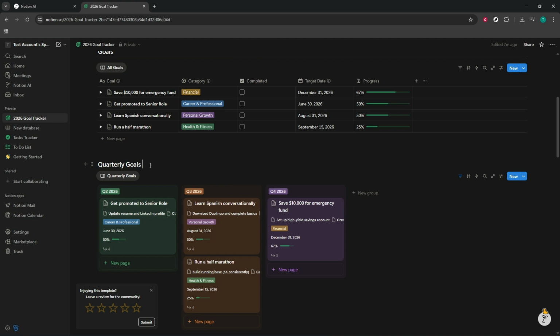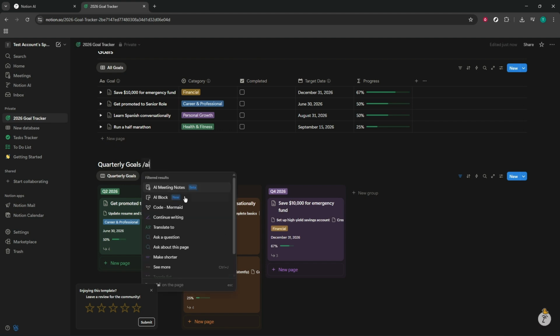At any time, type /AI to insert AI blocks or ask Notion AI to draft something new. This is great for creating summaries, outlines, or first drafts without interrupting your typing flow.